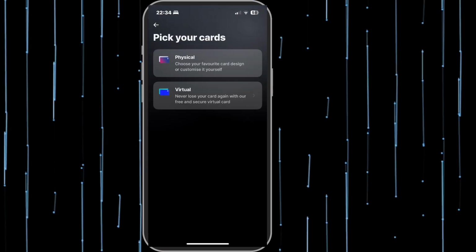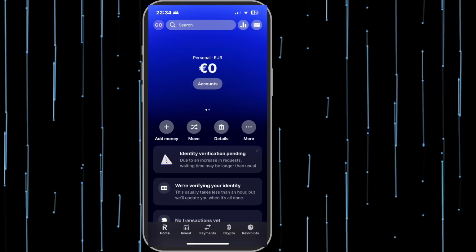So you have the right to pick either a physical or virtual card. For a beginner, I choose a virtual card. Later, you have the right to order a physical card. It depends on where you are. Sometimes the physical card is free, sometimes it is paid. It depends on which one you select. So here is my account with 0 naira.